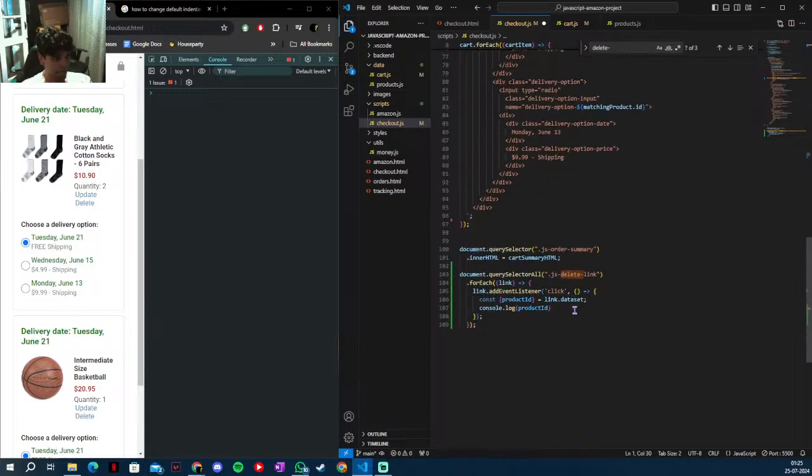And we're already importing from cart.js. So we're just going to import one additional thing by typing comma. And we're going to import this function, removeFromCart and save. And then we're going to use this function at the bottom.